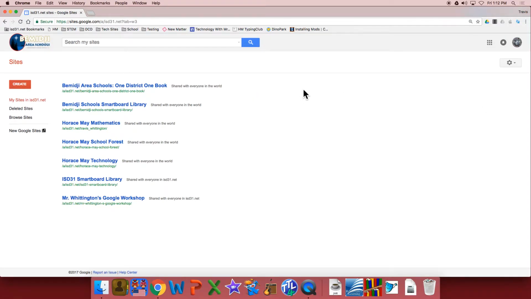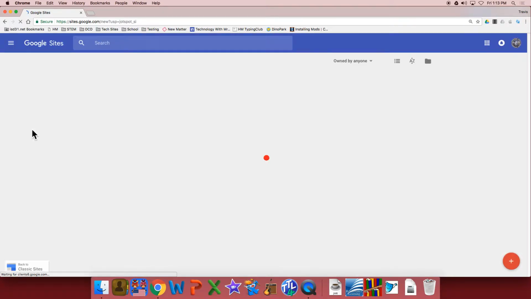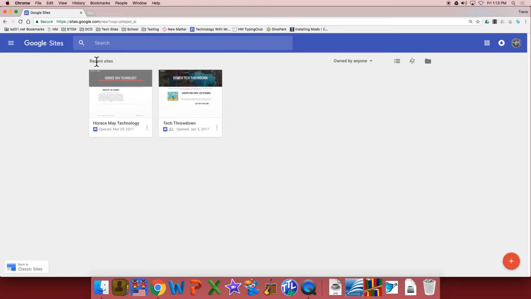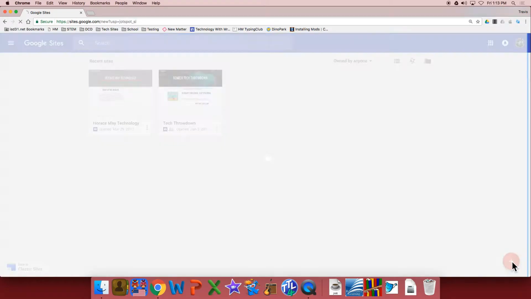Now Google is doing away with its old version of the website creator it has had up till this point, and they are moving to something called New Google Sites. So don't be fooled into clicking Create right away. Go to New Google Sites to create your website. From here, you'll see any websites maybe you have created. If not, you are going to have to create a new website.